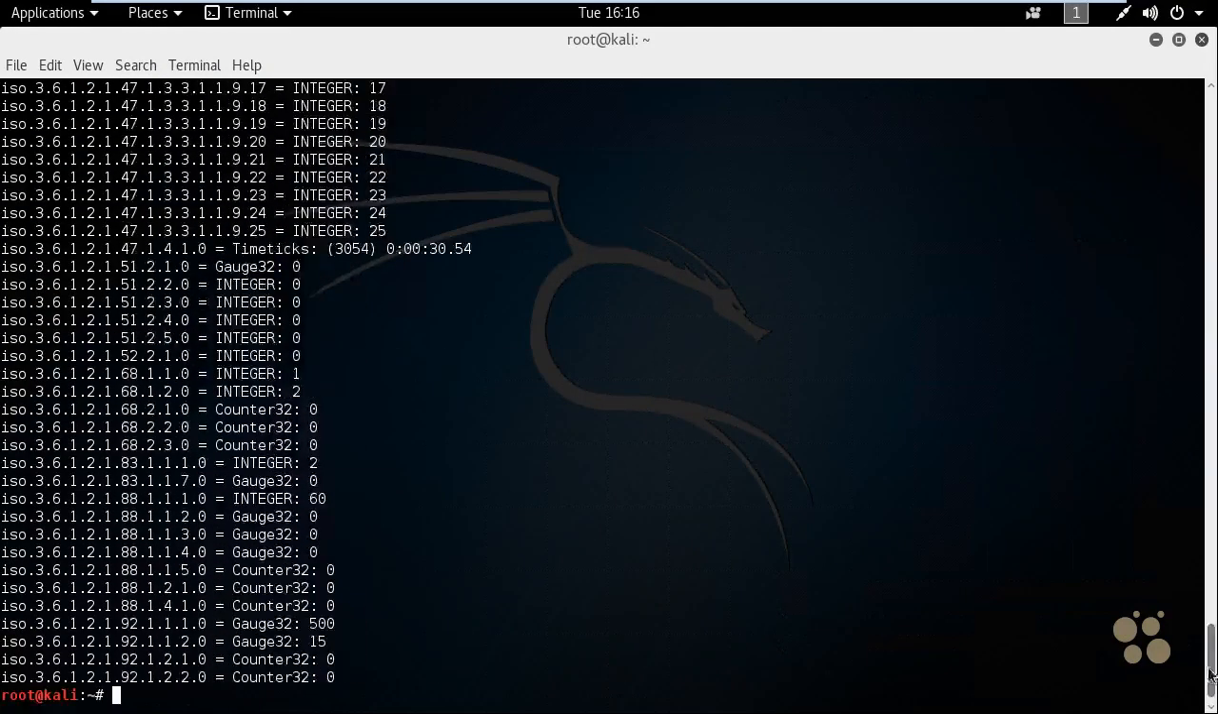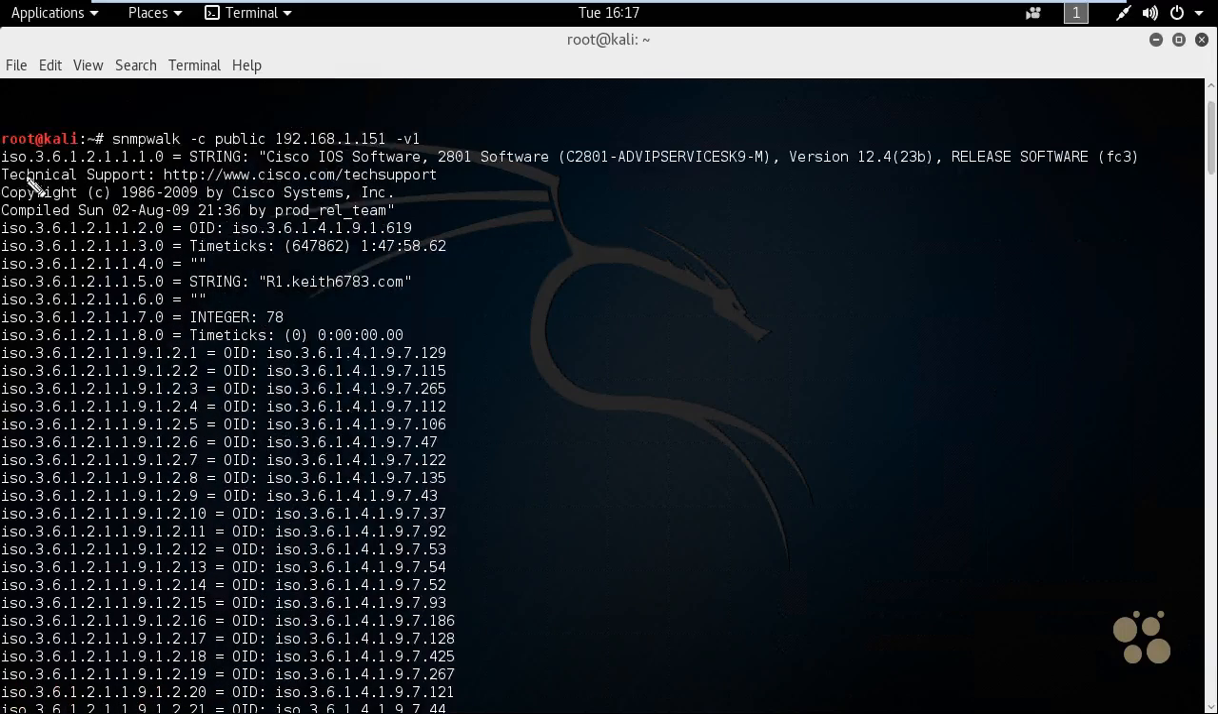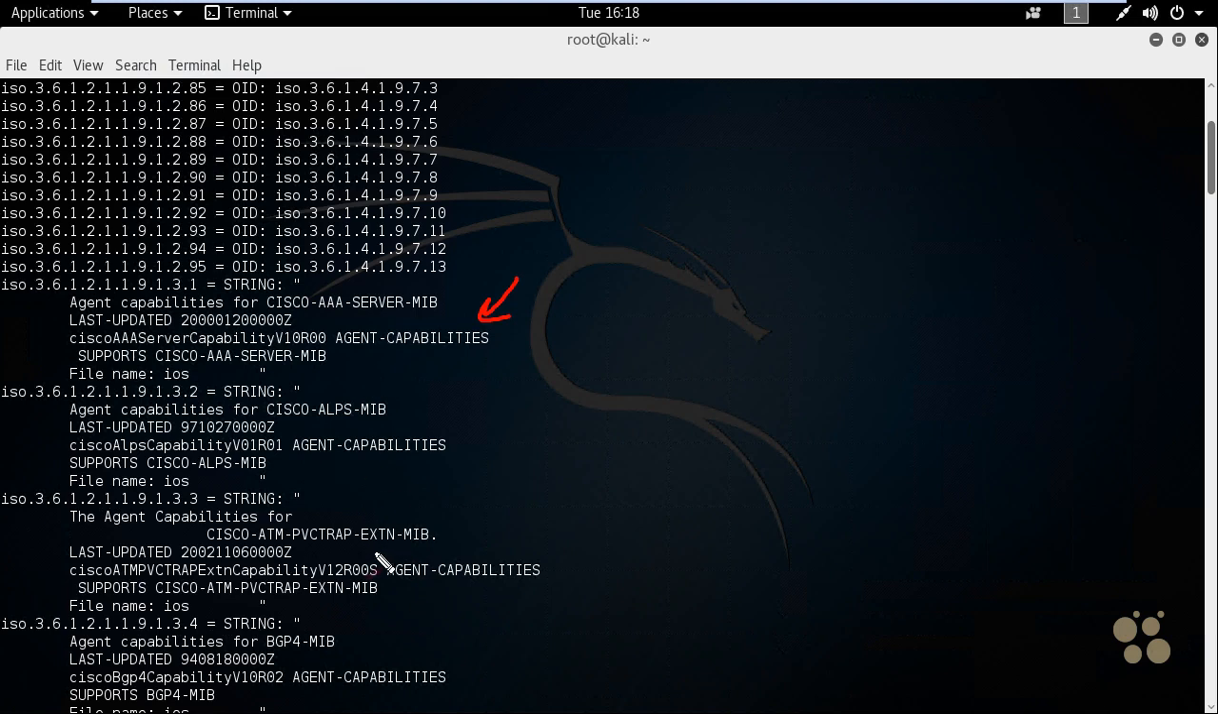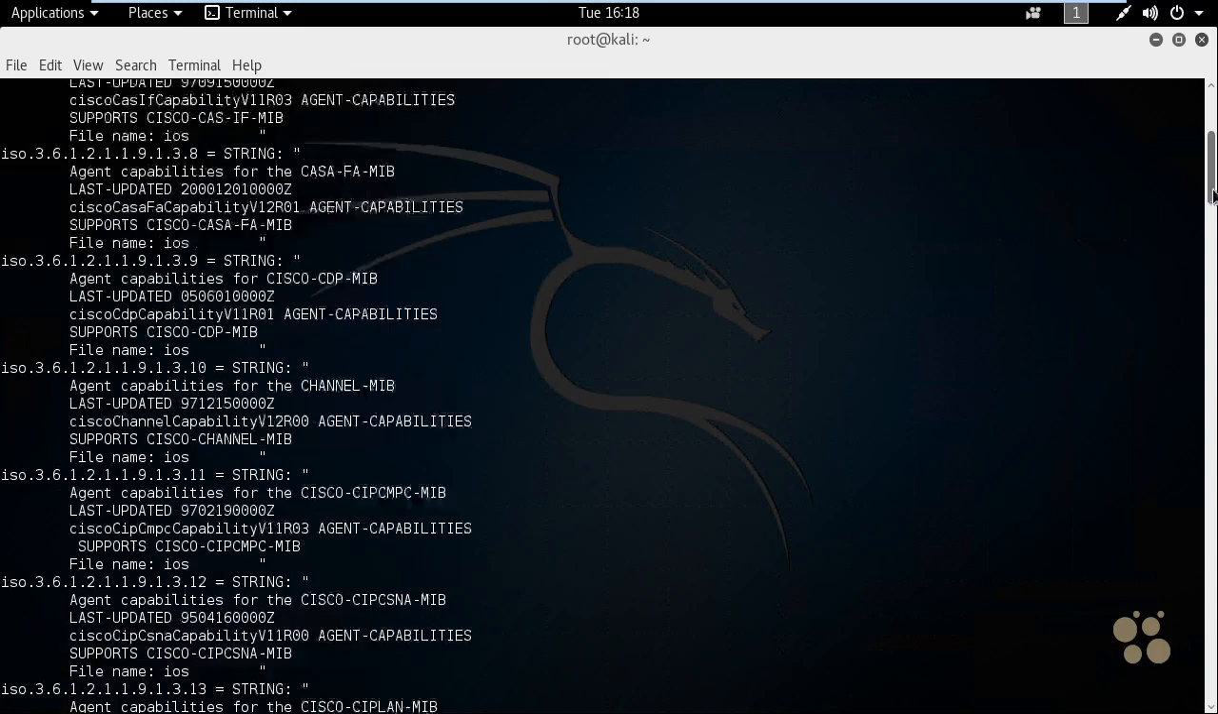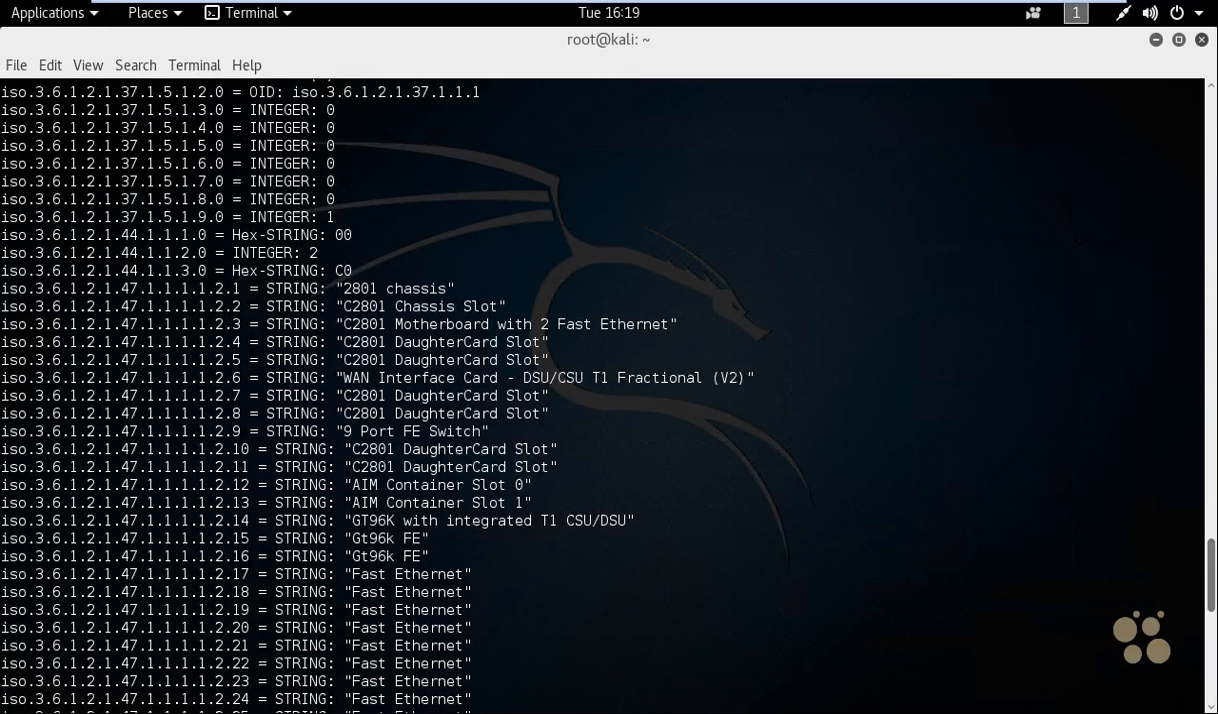If we scroll up towards the top of this output, there's an object ID for the actual title of the router, Cisco IOS software 2801, and the version. And if we scroll down further, there are object IDs for various services and features on this device, for example, AAA, BGP, and hundreds of others. So the key takeaway here is that there are several tools, both command line and graphical user interface tools, that can help us enumerate tons of information if we can access the SNMP agents and services that are running on devices in our networks.